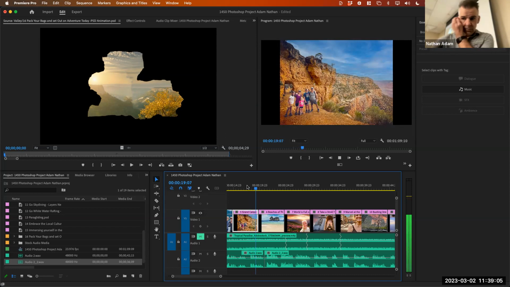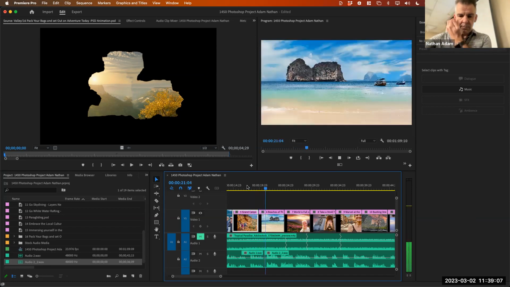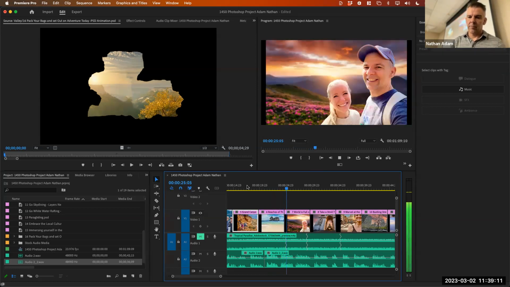Take a stroll through the streets of Paris. Marvel at the historic monuments of Rome, or soak in the bustling energy.